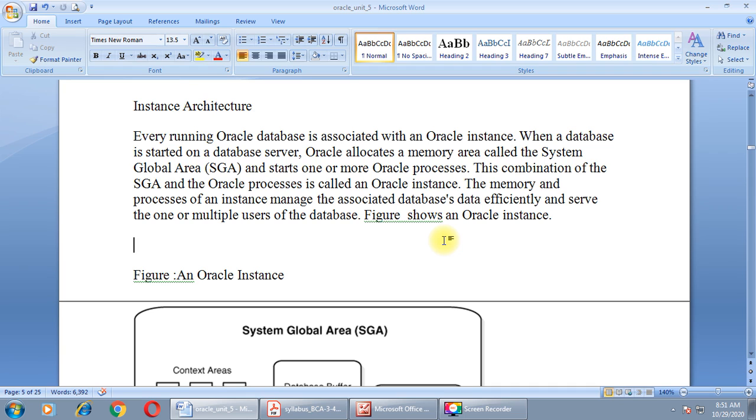That area is known as System Global Area and starts one or more Oracle processes which are required to open your database. This combination of the SGA and the Oracle processes is called an Oracle instance. The memory area we discussed, which opens with the opening of our database, and the related processes also start, both jointly known as Oracle instance. The memory and the processes of an instance manage the associated database data effectively and serve the one or multiple users of the database. Here you can see the diagram of Oracle instance.